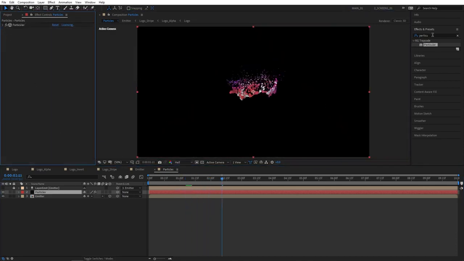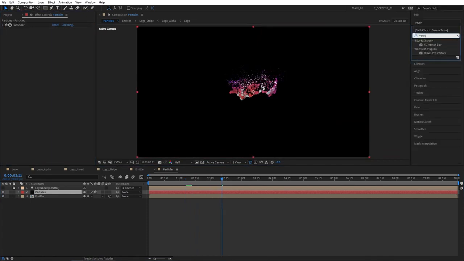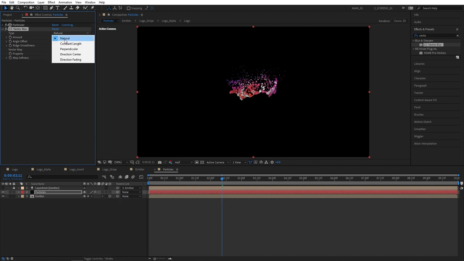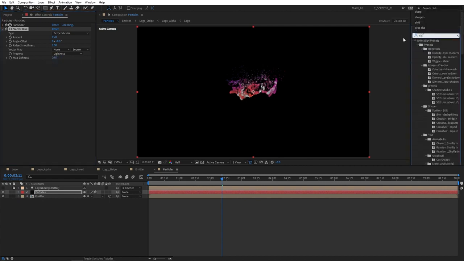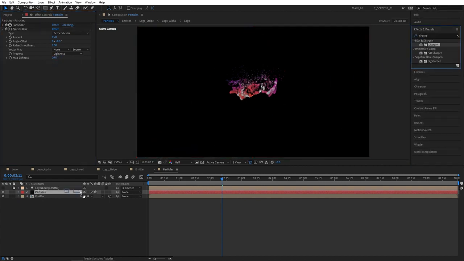Let's close that up and search for CC vector blur in effects and presets. Add this to the particles layer. Set type to perpendicular. Set amount to 15 and map softness to 20. Then let's search for sharpen. Also add this to the particles layer and set amount to 100.